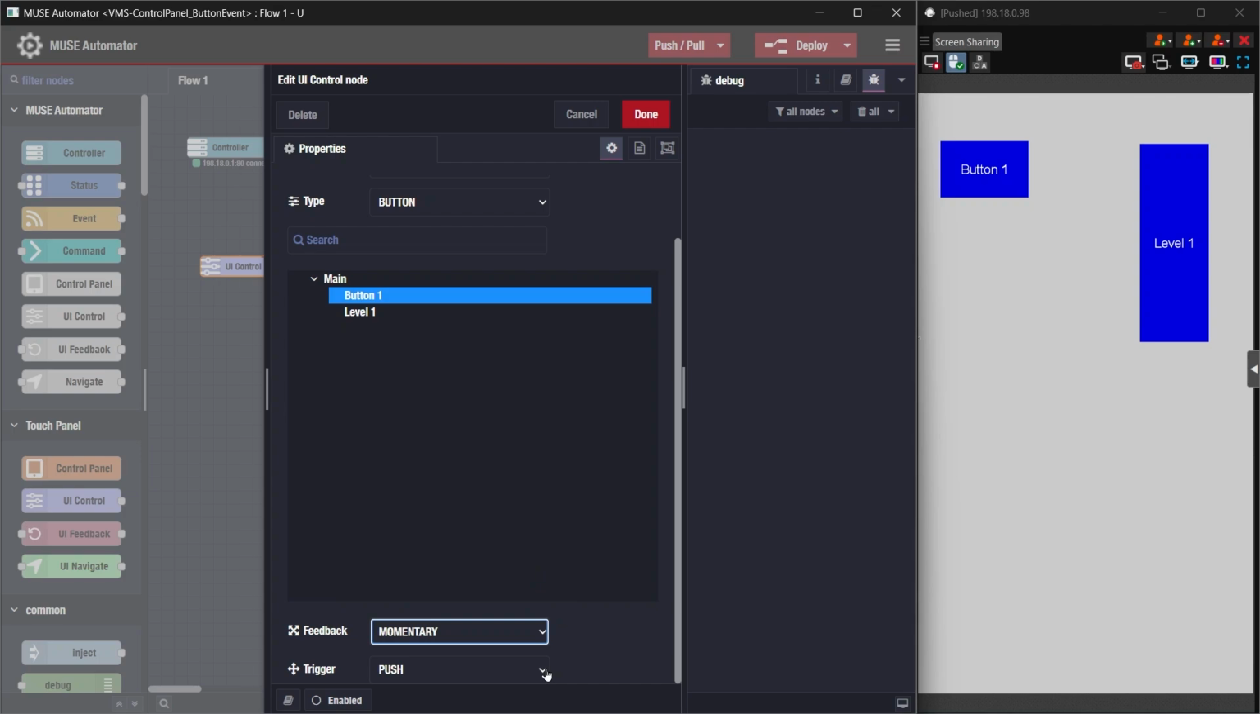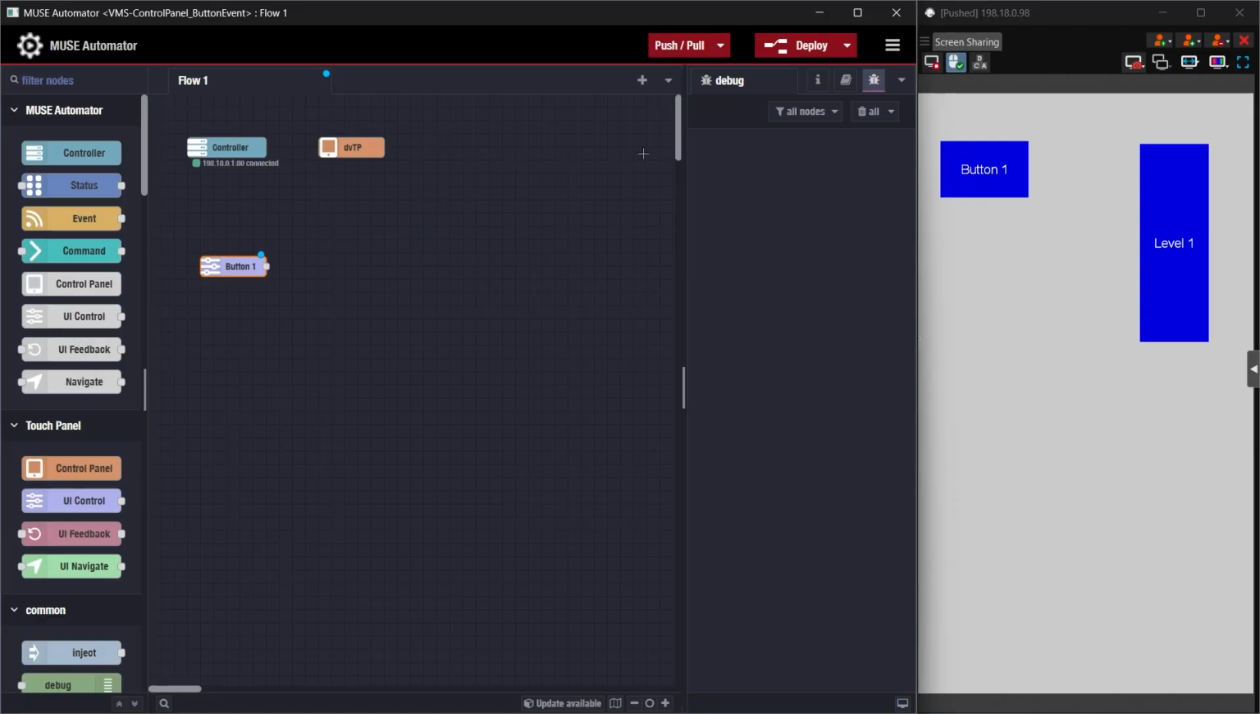Finally, we have the Trigger drop-down menu. For this example, we will choose Any, which generates an event on both the button press and release. The other options are Push and Release, which generates a single event on only the push or release of the button. Click Done to complete the configuration of this node.